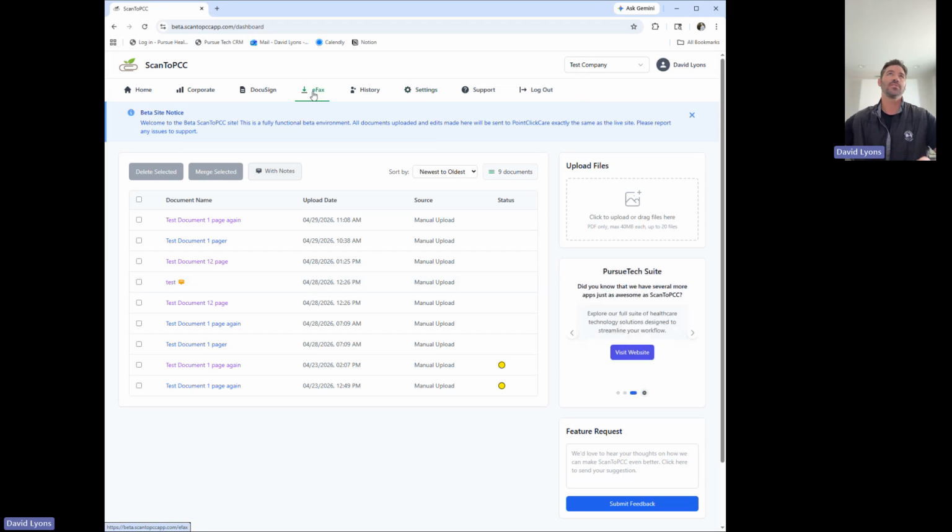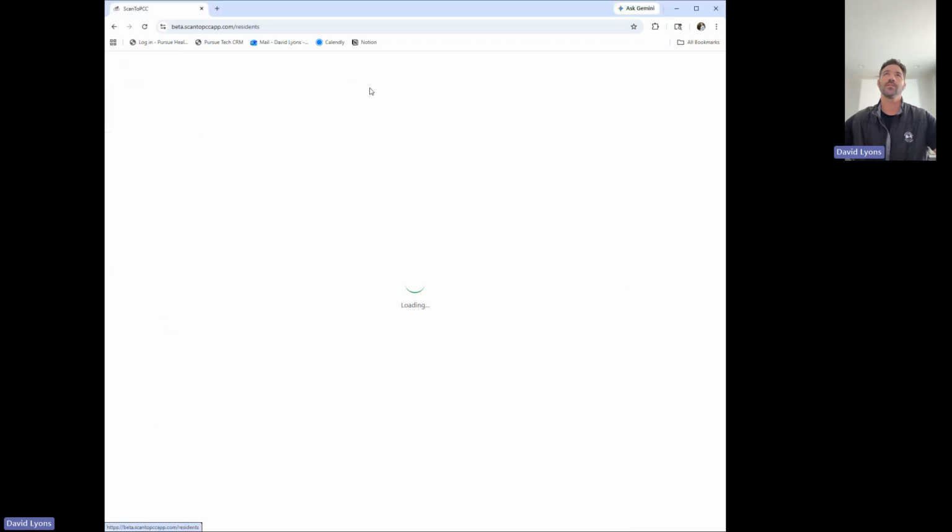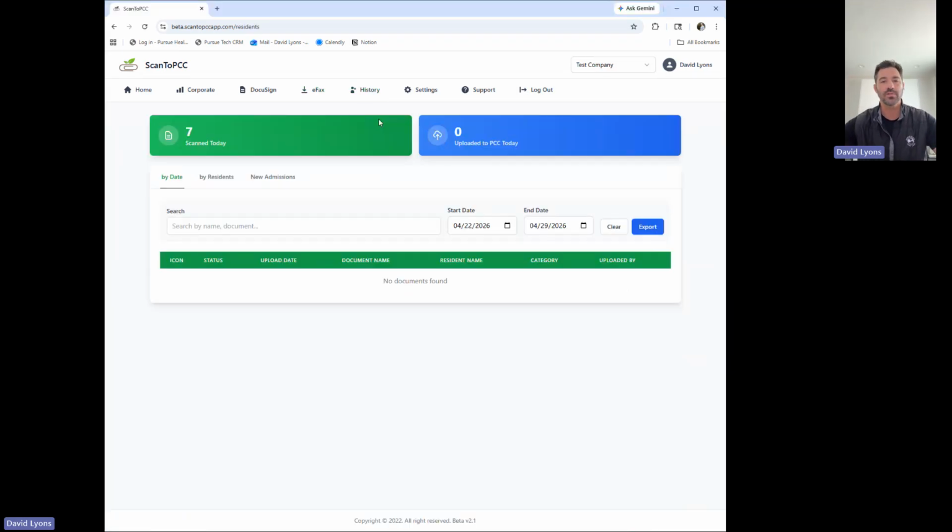Next, you'll have a couple things up top. You have an eFax log. It just shows you all of your activity when sending eFaxes. You'll have a history log as well. It'll show you everything that's been pushed to PointClickCare. You can search this by resident or by date. You can export this list, but you don't have to bounce back and forth between PointClickCare. This is going to show you all of your activity here.